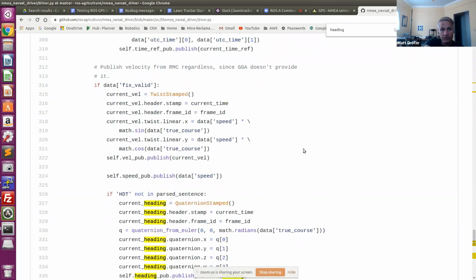So now we take a look at this very first message, self velocity publish, current velocity. When we went back in your ROS bag and you did rostopic echo /vel, that is exactly where that message is being published. Line 322 is where /vel is being published. And line 324 is the speed message that we looked at with rostopic echo /speed. Line 324 is where that is being published.